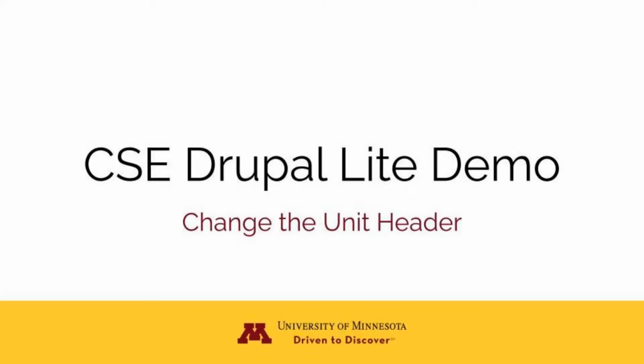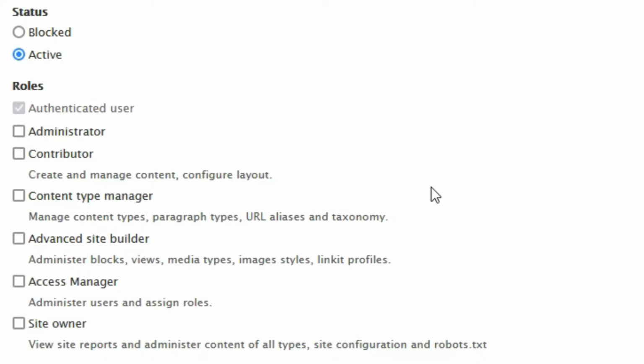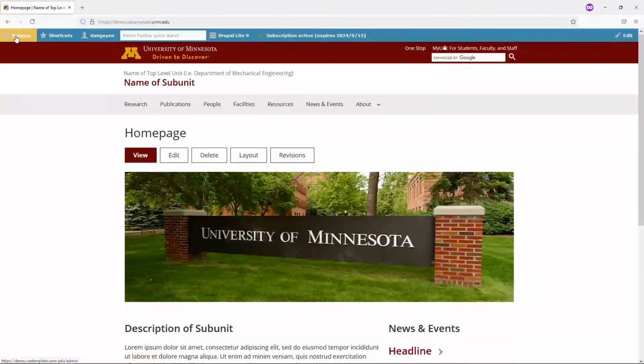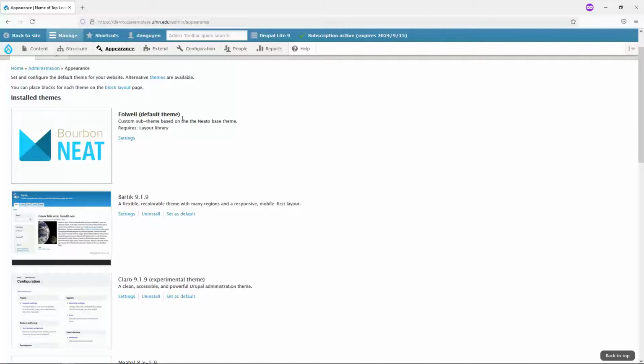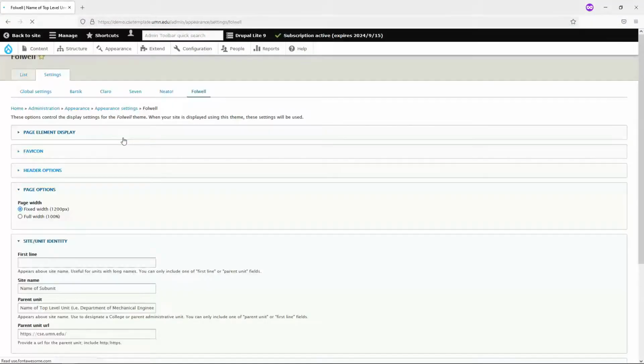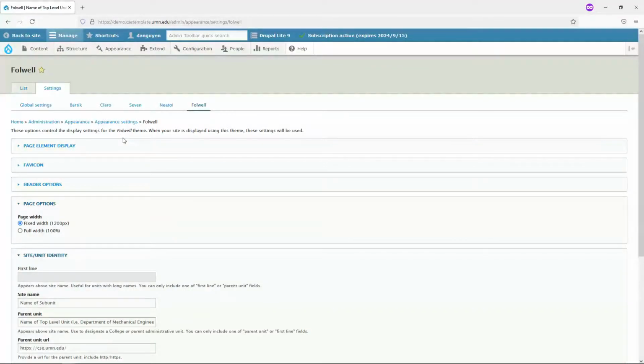In this demo, we will cover how to change the unit header of a Drupal Lite website. Changing the unit header requires the site owner role in Drupal Lite. Open the Manage menu, click Appearance, find Falwell in the list of installed themes. Click the Settings link. On the resulting settings page, ignore Page Element Display and favicon.